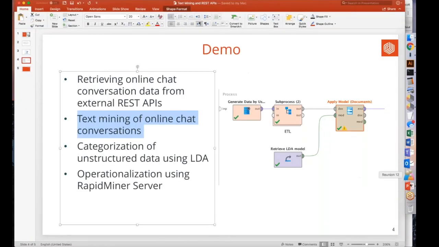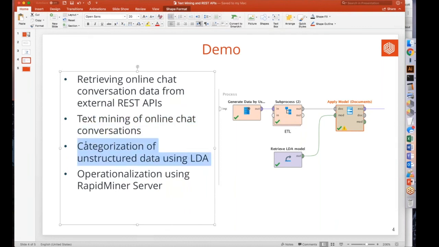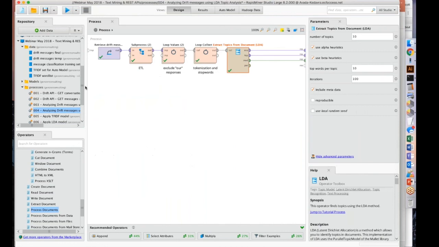Just going to go back to the agenda briefly. I've now done text mining of online chat conversations, and I've done the categorization of unstructured data using LDA. I have one more here, which is operationalization, and I'm going to show that to you right now.